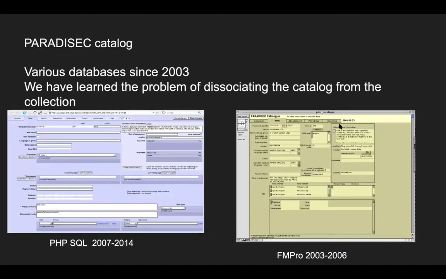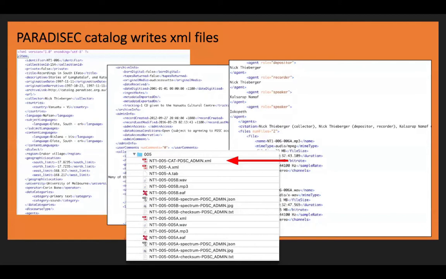So initially our catalog was in FileMaker Pro, as you can see here, and that's very much disconnected from the collection. The only connection is the file name. And then we moved to an SQL system, similarly disconnected, but storing all of the metadata that we needed online. We then moved to a Ruby on Rails system, which is the current catalog that's getting old and needs to be replaced. But with the Ruby on Rails system, we were able to write from the catalog.